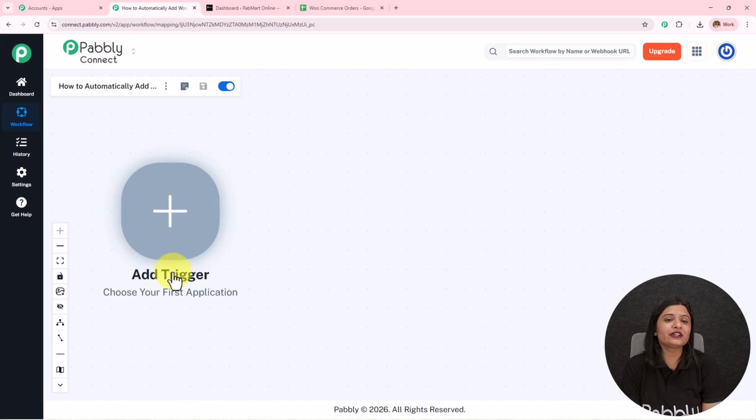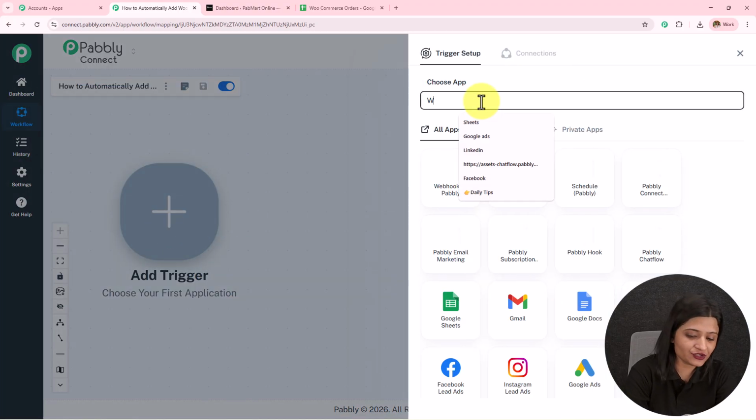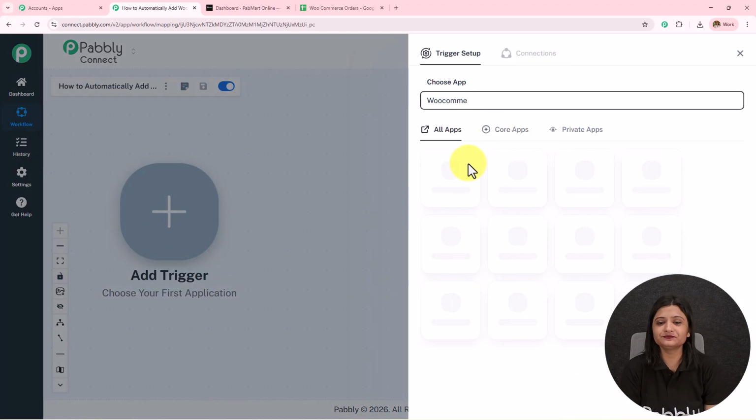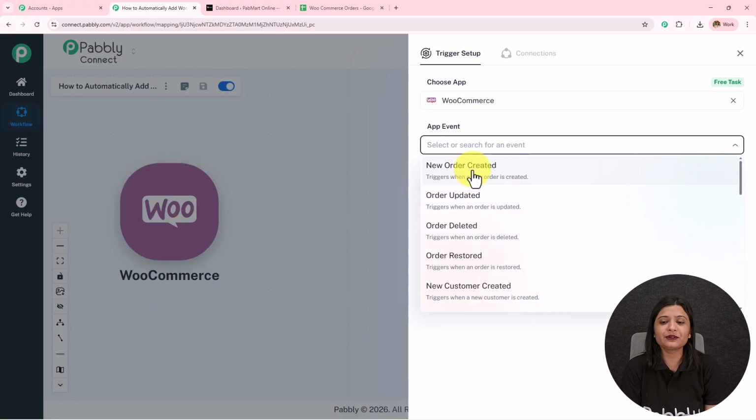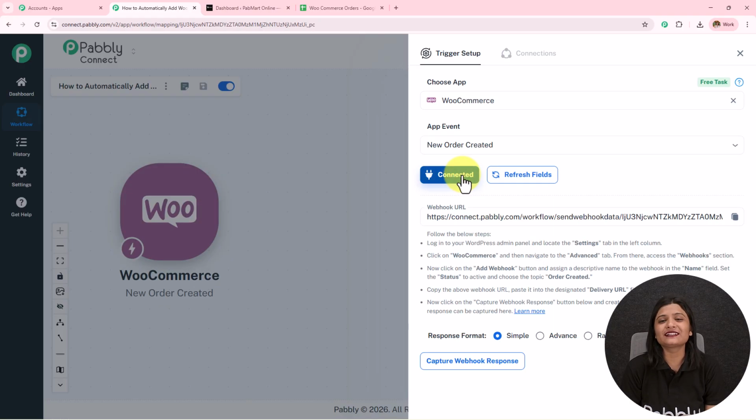Here in my trigger application, I will be taking WooCommerce, and following this trigger application, in my action application I will be taking Google Sheets. Let me quickly take WooCommerce, and in my trigger event I'm going to select it as new order created and then click on connect.